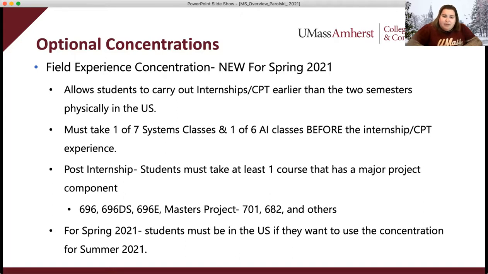If you're here in the US for spring 2021, it would allow you to do an internship for summer 2021. And even potentially during the school year as well. So during fall 2021 or spring 2022, the internship does have to happen within the first year. Again, I know it's confusing. You know what I'm going to tell you? Go to the website or email me.